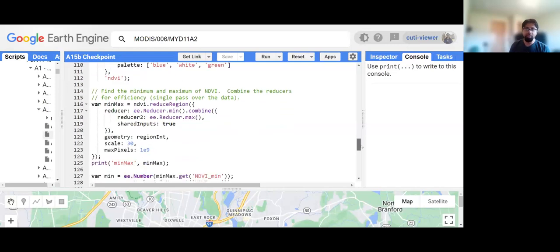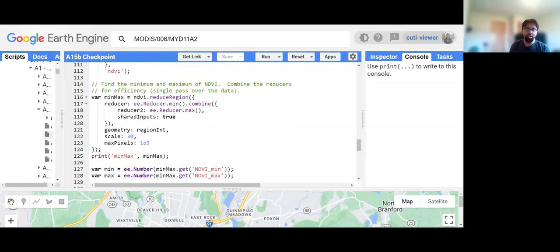The next thing we will do is find the minimum and maximum value of the NDVI within the region of interest. So we generate a reduced region. We do a reduced region operation and use a new reducer where we combine a minimum reducer with a maximum reducer. So this is like e.reducer.min, then dot combine with a second reducer, which is e.reducer.max. And then we do a shared input true so that when you get the output, you get both values for the maximum and the minimum.